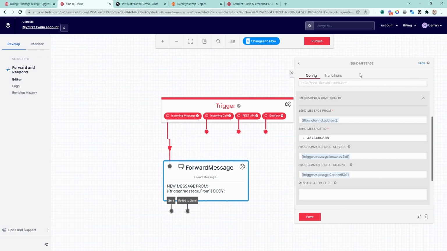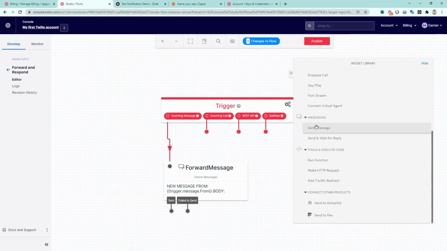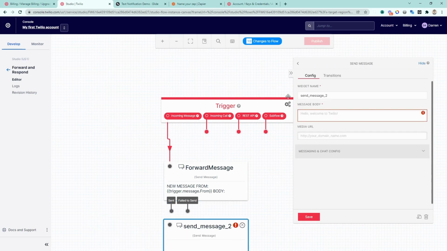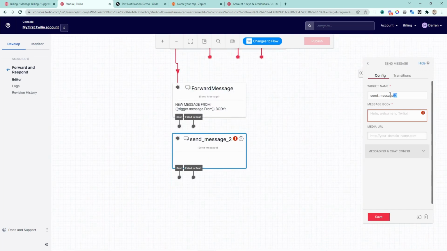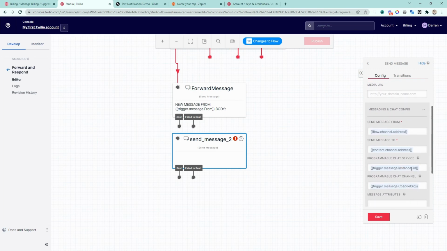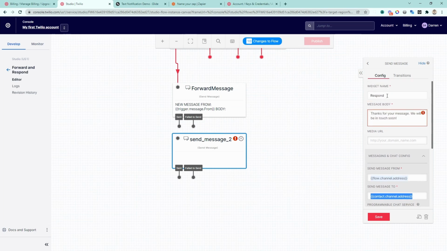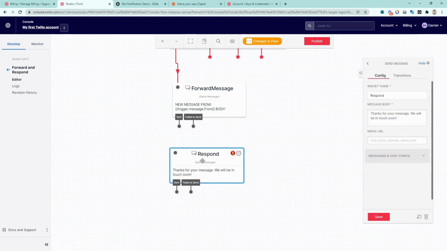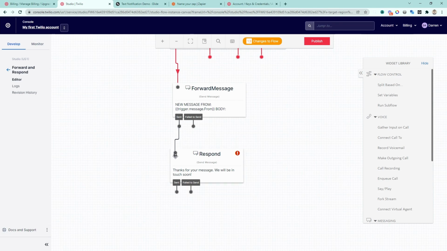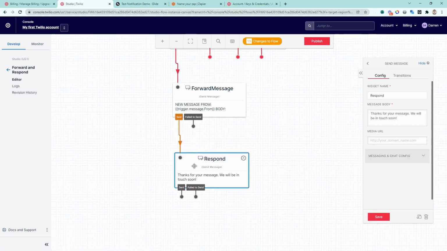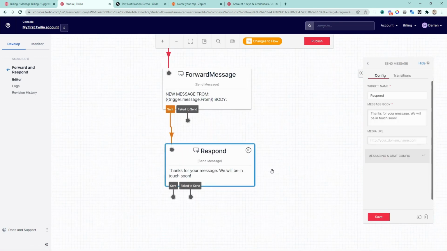Let's go ahead and add in another send message action. And we'll add this below or after the forward message. And this one we'll call reply or respond. And for this, we can just say, thanks for your message. We will be in touch soon. And then by default, this automatically will respond to the person who texted in. So we can leave that the same. So now let's save this. And we'll send this right after we do that forward message. So we'll forward the message and then we'll respond to the user, letting them know that we got the message.